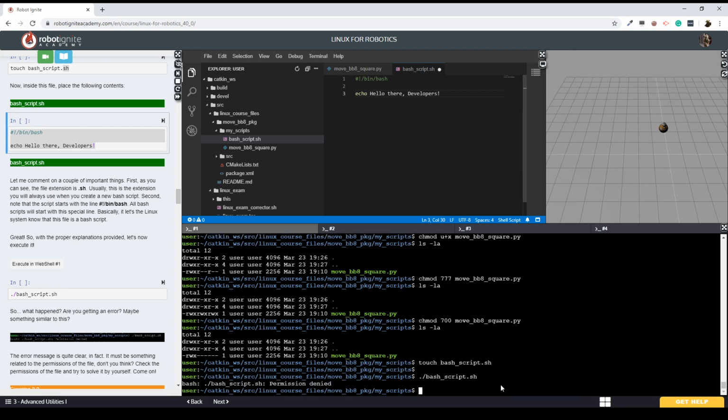What error do I get? Permission denied. Okay, interesting. So this is something related with permissions, but hey, I have just learned how to deal with permissions. Yeah? So what should I do now?